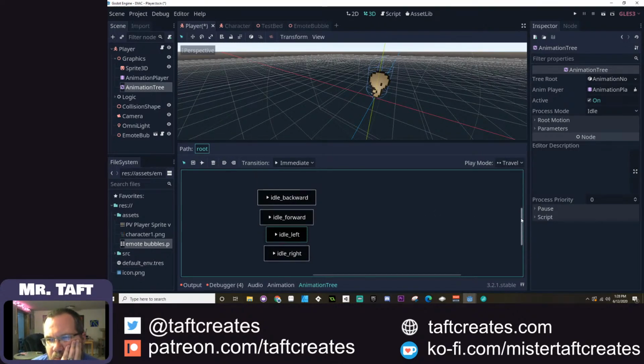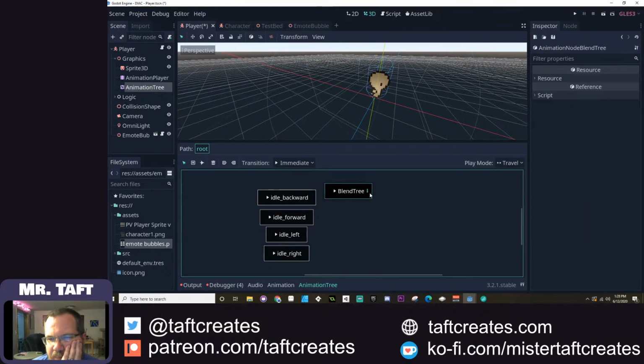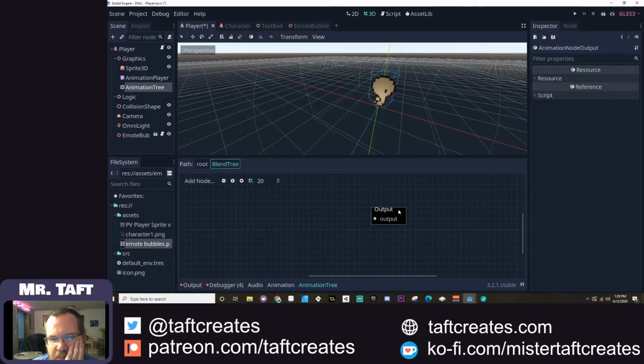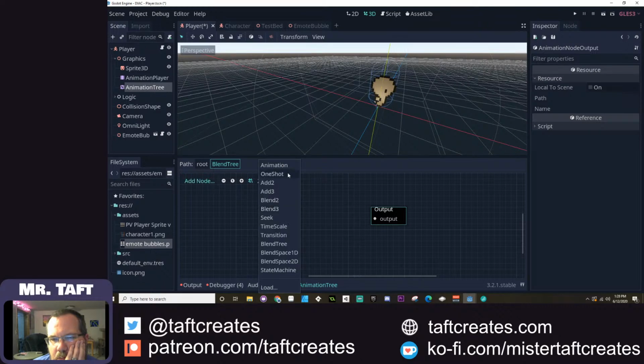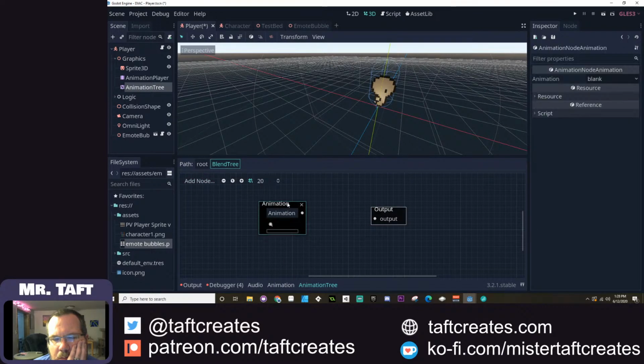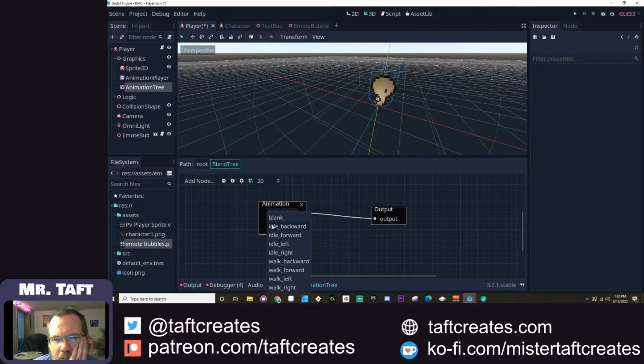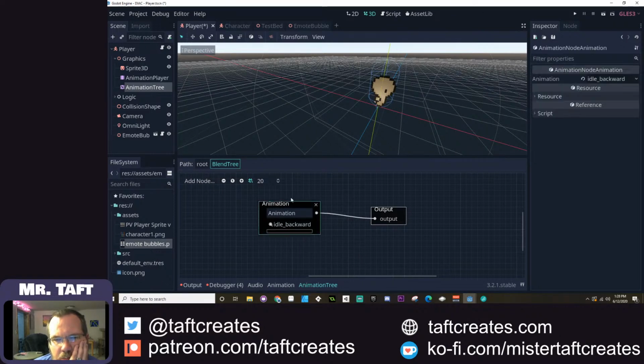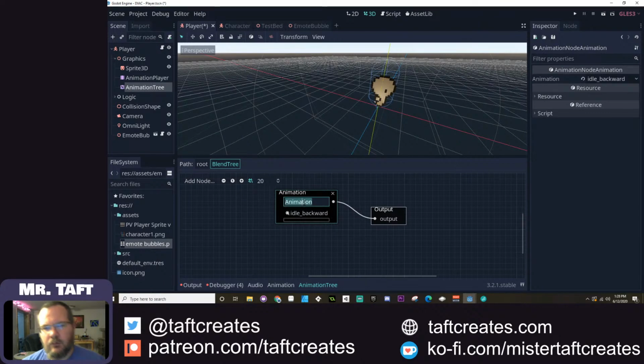I think the substates are better. But what if I just do it as a blend tree then? And then in the blend tree, we can add up to the output. And then for the animation, we'll have these just be the idles.